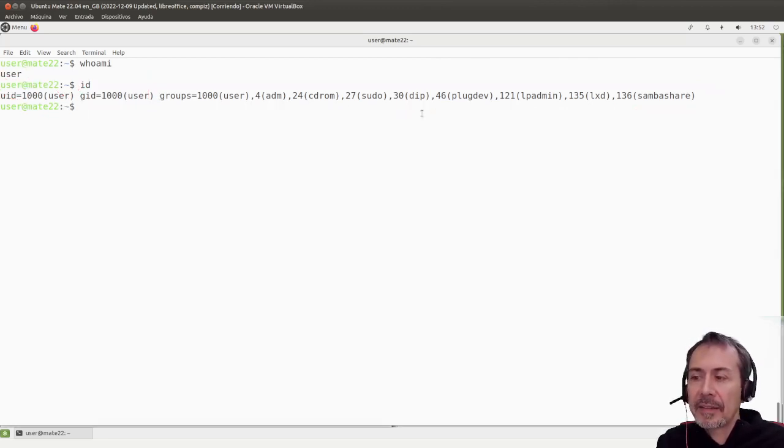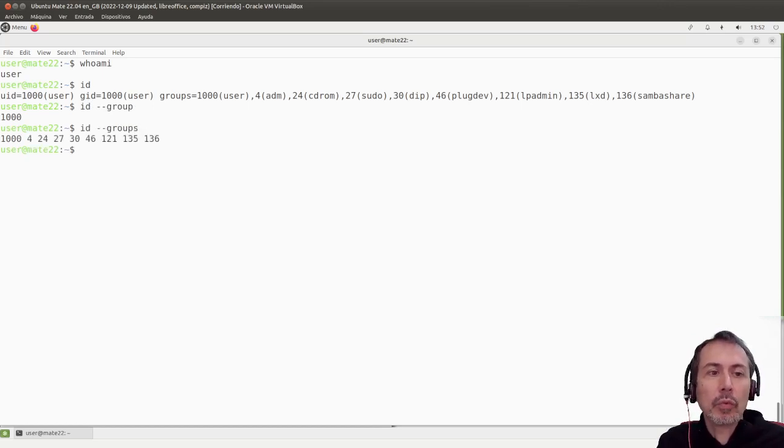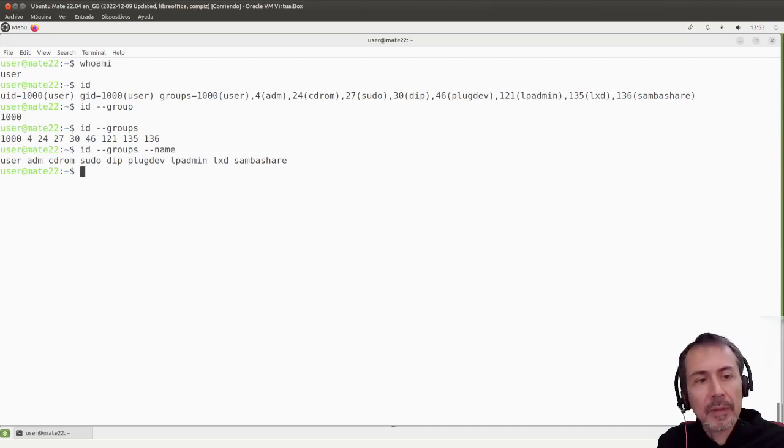Okay, id has a lot of options too. So for example, we can say id -g to get the main group, or id -G to get the ID of all the groups, or with -n to get the name. That's useful if we plan to use that command in some scripts, for example. So here with id, we have advanced information about who am I.